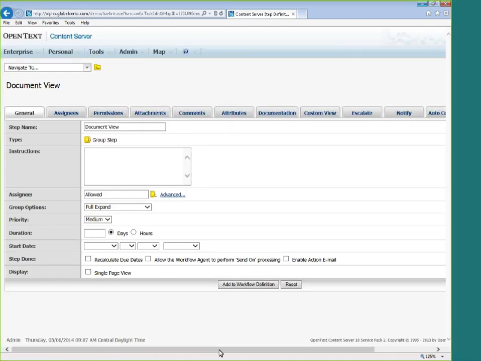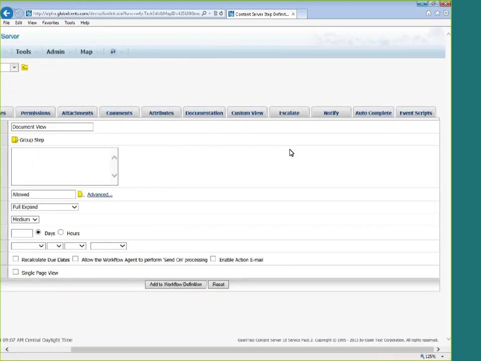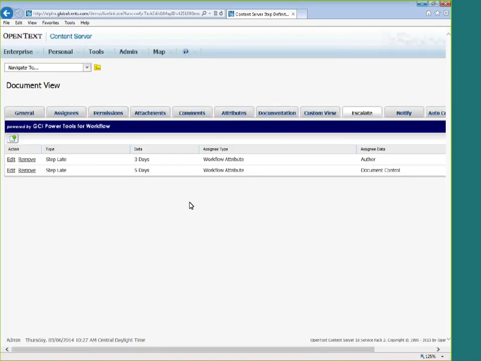If you notice in this user step, there are a couple of extra tabs on here you may have noticed on the other slides. There's Escalate, Notify, and Autocomplete. First off, let's talk about Escalate. Escalation is the ability to automatically reassign a step based on some event. And then we have a couple of events defined here. Let's take a look at the first one.